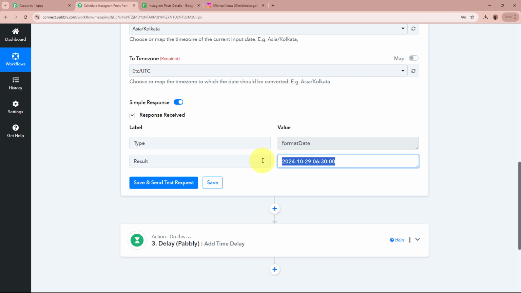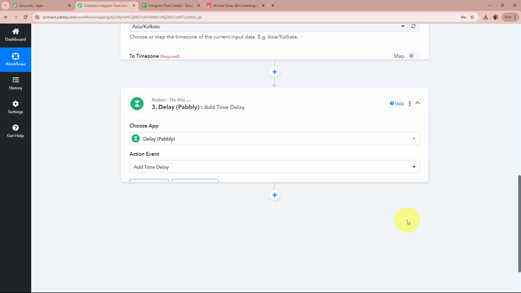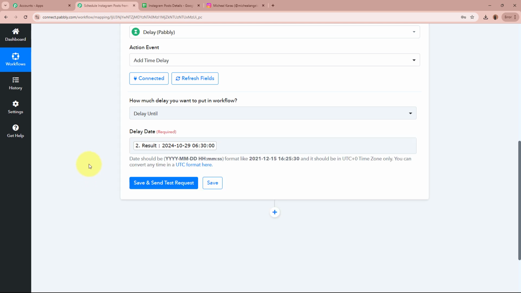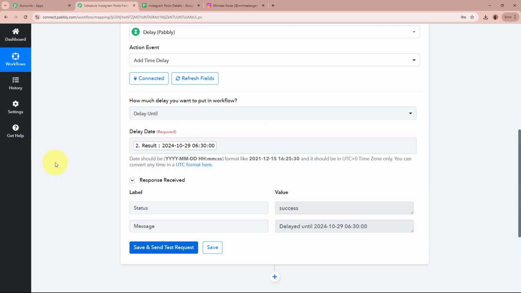As I've done that, you can see right away the result. We have received the date and the time with which we are going to add the delay in this workflow. Now, for the delay date, I'm going to map the data right over here. Now as we have entered the delay date, I'm going to click on the save and send test request button. You can see the status comes as success and it says delayed until 2024-10-29 at 6:30. This is a UTC time zone format. That is why it is coming as 6:30.